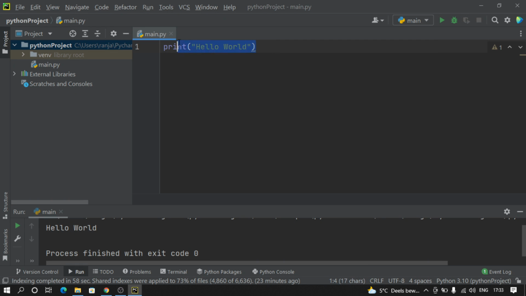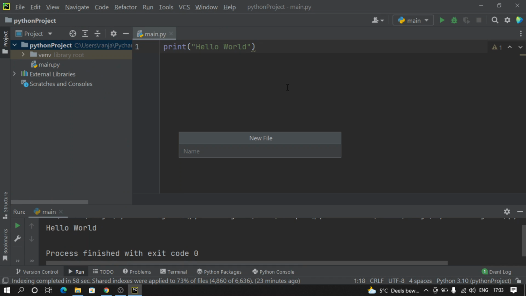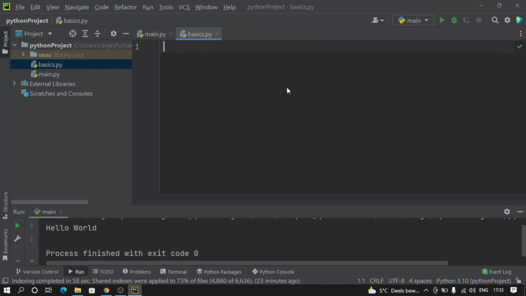Welcome back. Let's look at what are variables. For that, I'm going to create a new file called basics.py. So we can create as many files as we want. And here I'm going to create our first variable.